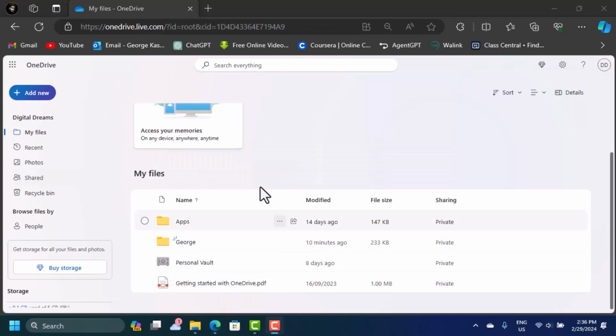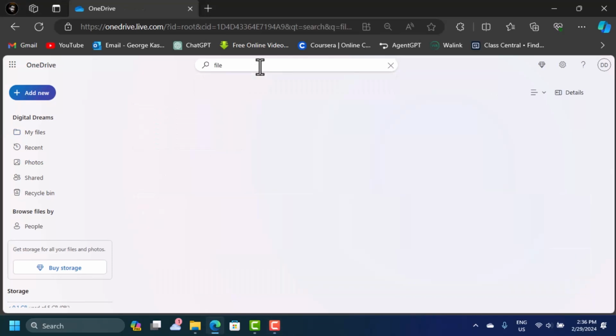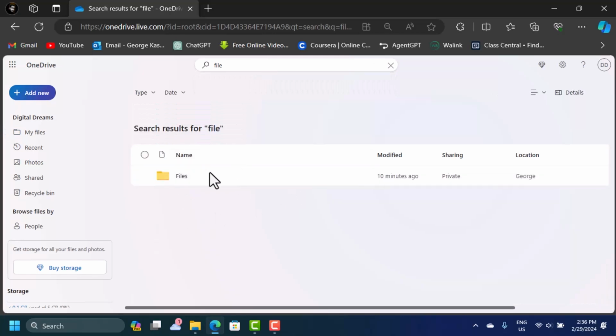If you have a lot of files here and it's very difficult for you to find the file that you're looking for, you can use the search here and you'll be able to find whatever file you're looking for in your OneDrive account. So here we're able to find the file. Whatever file you have on your OneDrive account, you can find it using this search here.